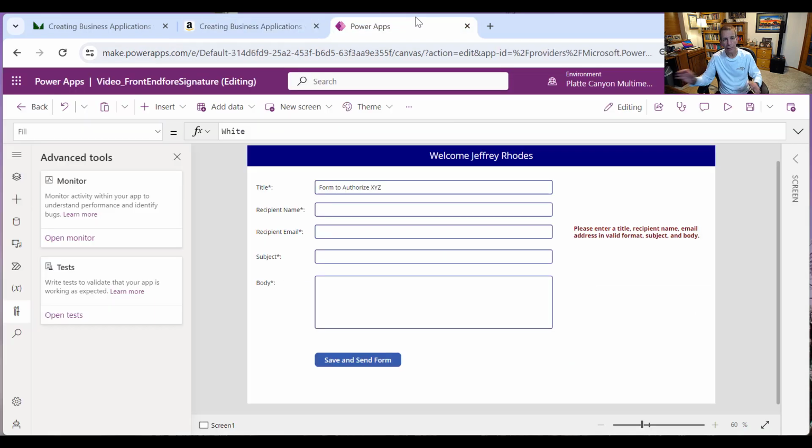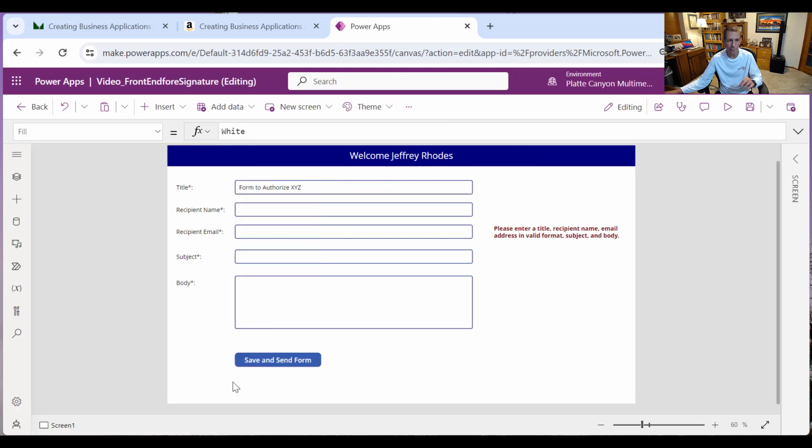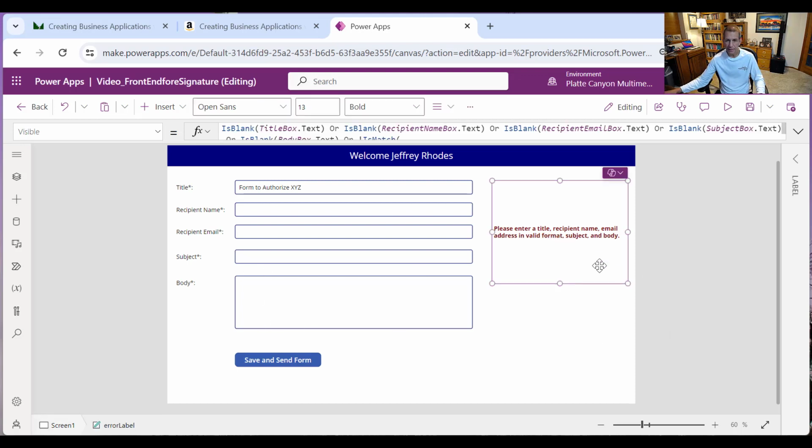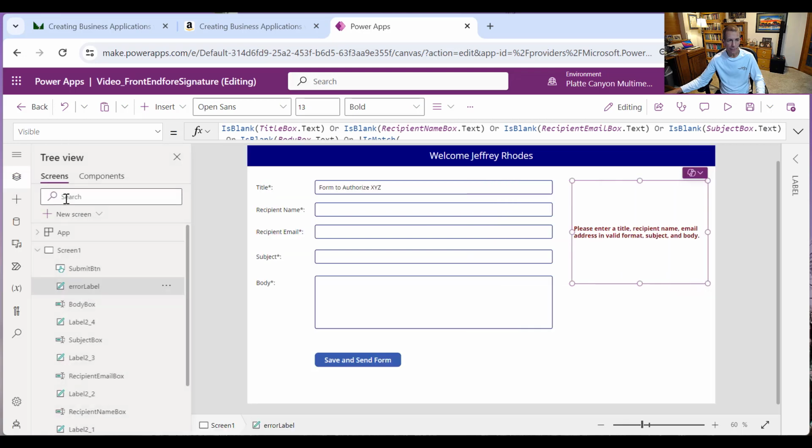So today what I wanted to talk about is the testing functionality you can get inside of Power Apps, this Test. Let me set up this app a little bit and I'll talk about Test. You might remember this form from a couple videos ago, a front end to an electronic signature workflow. We've got some required information, and I had this error label. You can see it's named over here, error label.